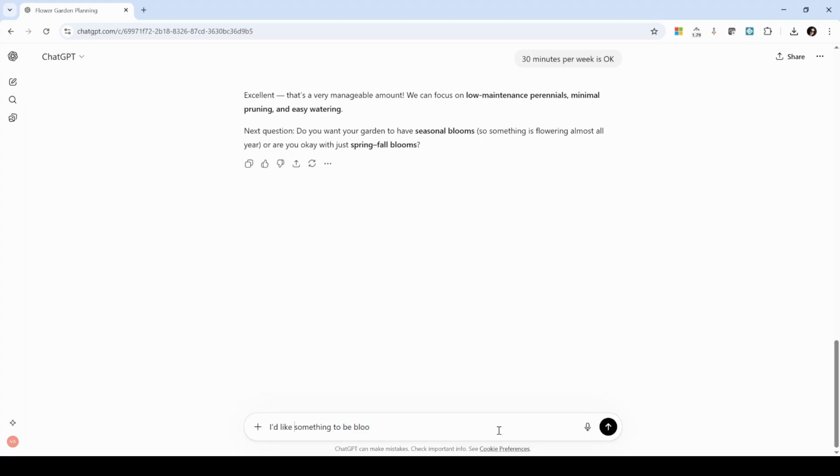and then do you want your garden to have seasonal bloom? So something is flowering almost all year, or are you okay with just spring and fall blooms? I said I want something to be in bloom throughout the season, just to have some ongoing interest going on in that garden bed since it's in the front yard.